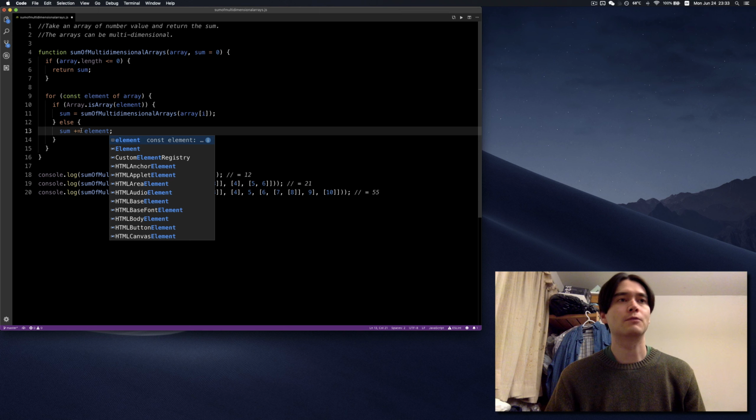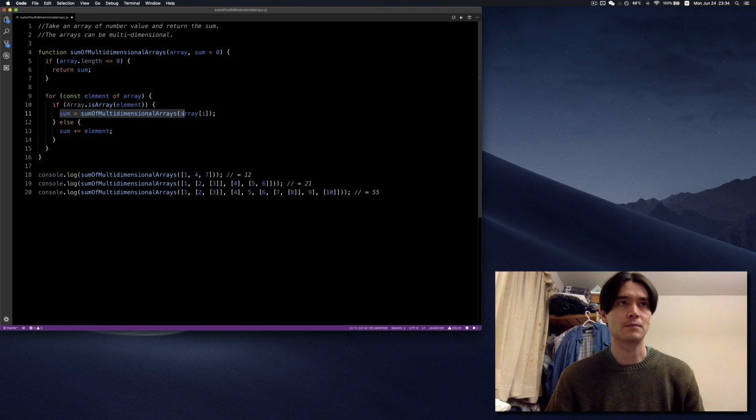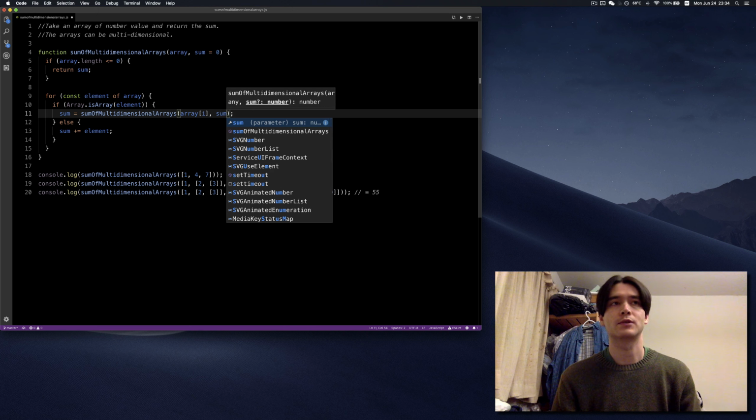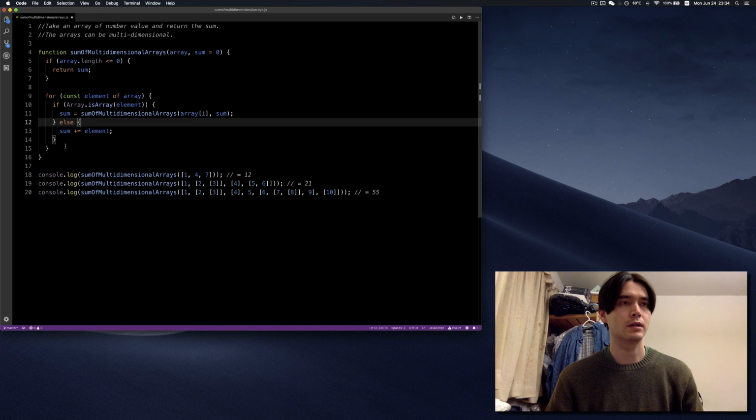So if it reaches the else statement, then the element is a number, and so we just add it to the sum. If it hits this if statement, then it's an array, and so we need to handle it by passing it in as an argument to sum of multidimensional arrays. And we also need to pass in the sum up to that point. So we'll pass in sum. All right, and let's see what else we need here.